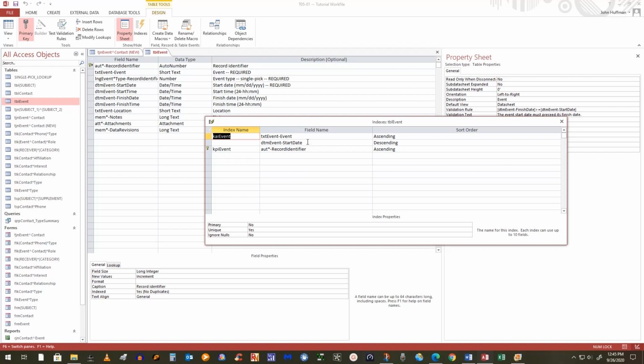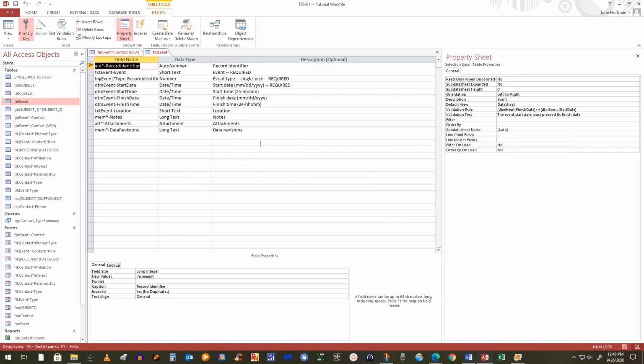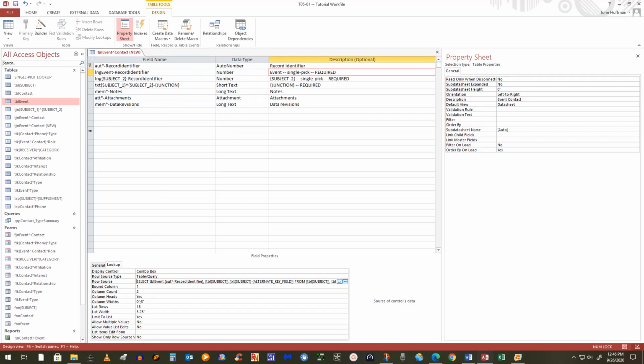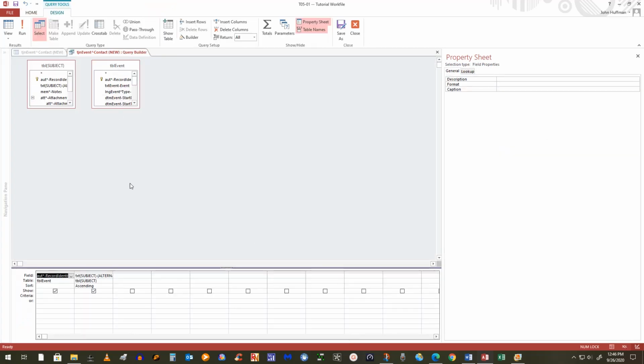All right, so when I have that drop down on that foreign key field in the junction table, I don't want to just show event. I also want to show the start date of the event. So I have to create what's called an alias field that will do that for me. So I'm going to close down the event table right now. I'm going to go back to this junction table, and I'm going to reopen that query.